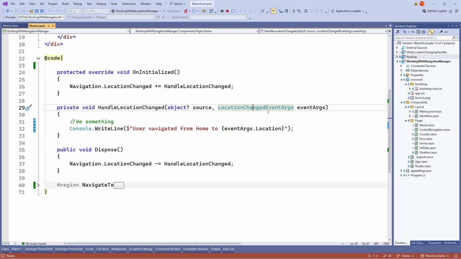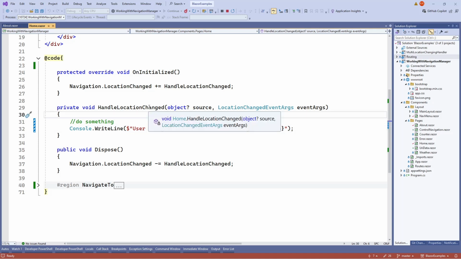changed event args. This event arguments has several properties, one of which is the location of where it's navigating to. Within this handler method, you can do whatever is necessary for the logic of your application. In our example, I have just written out to the console. One way of making use of this event is logging the location of your navigation. Whenever a user changes navigation, you can log it here within this event handler.